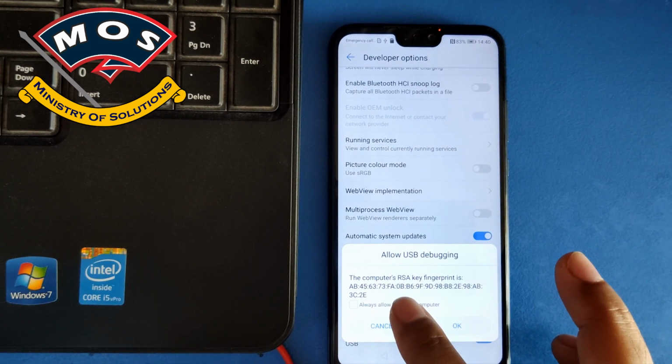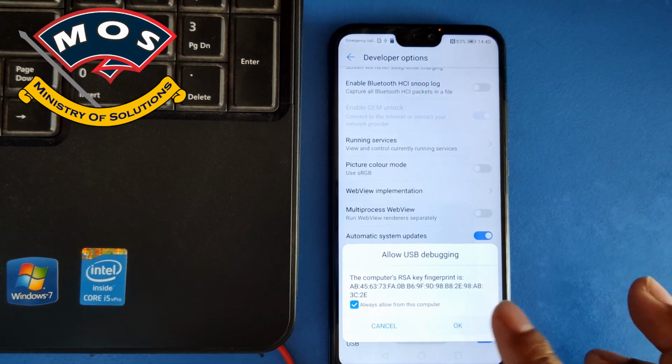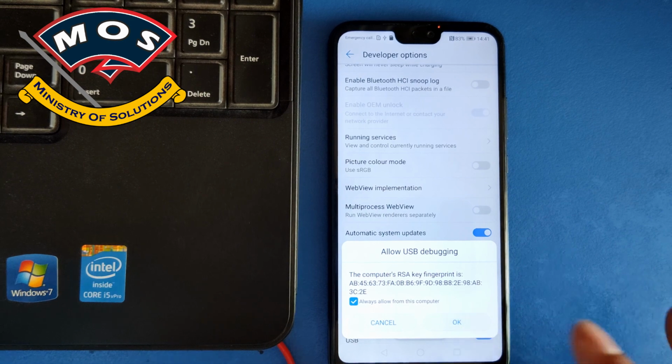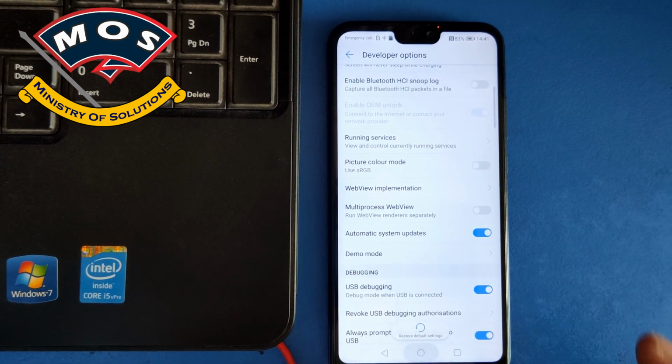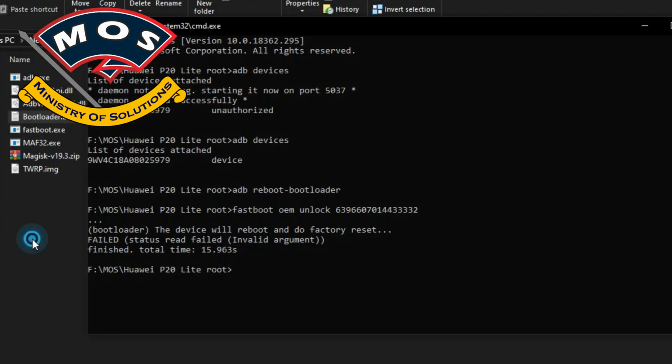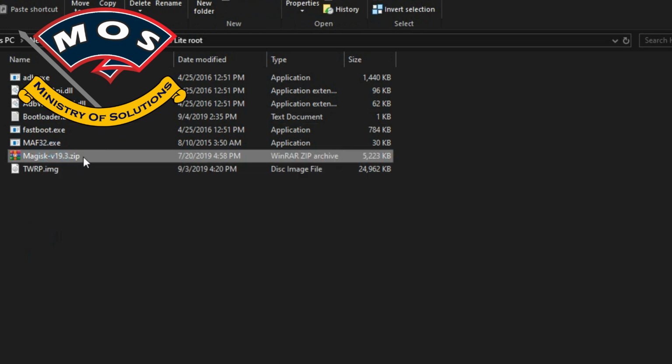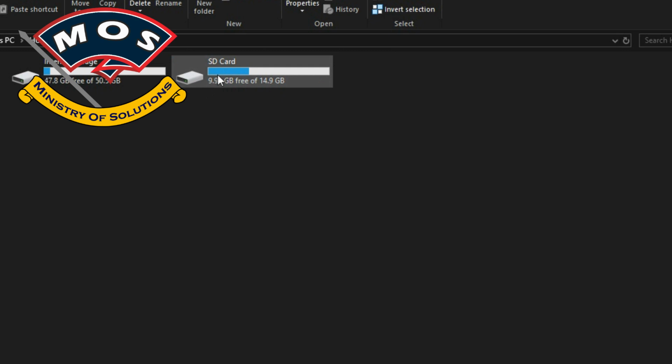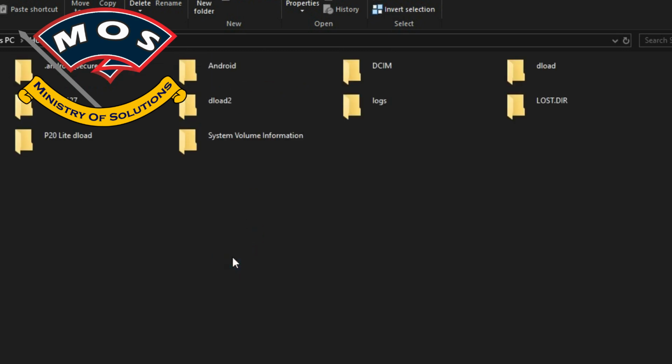Once USB debugging has been enabled, on your computer you need to copy the Magisk zip file, which is included in root files. You need to copy this Magisk file to your SD card. Viewers, you cannot use internal storage of your phone. Make sure you have SD card before you proceed with the root process.